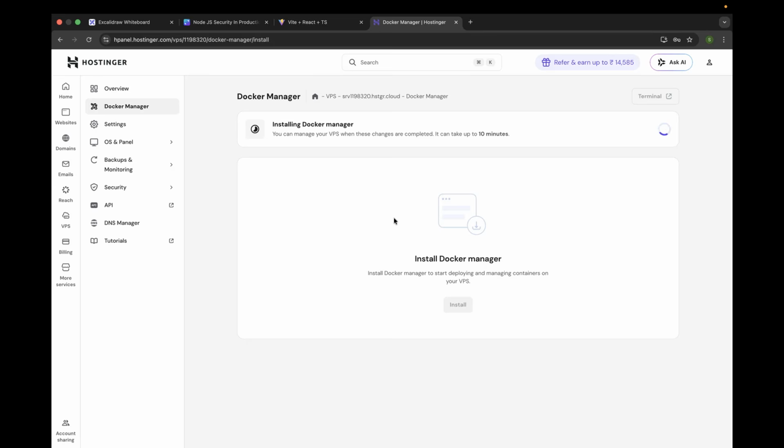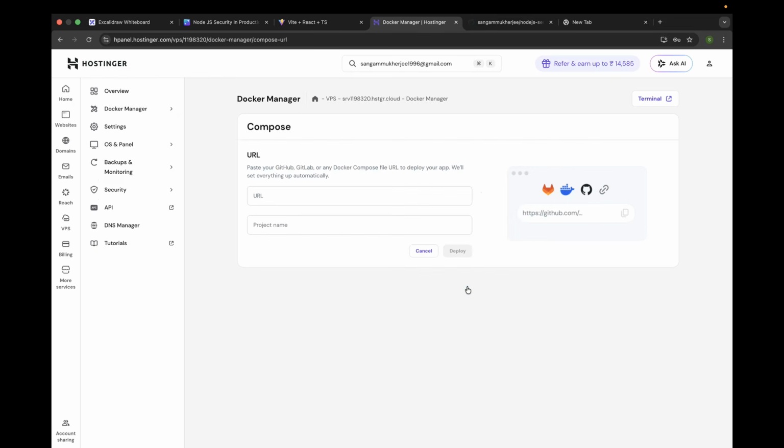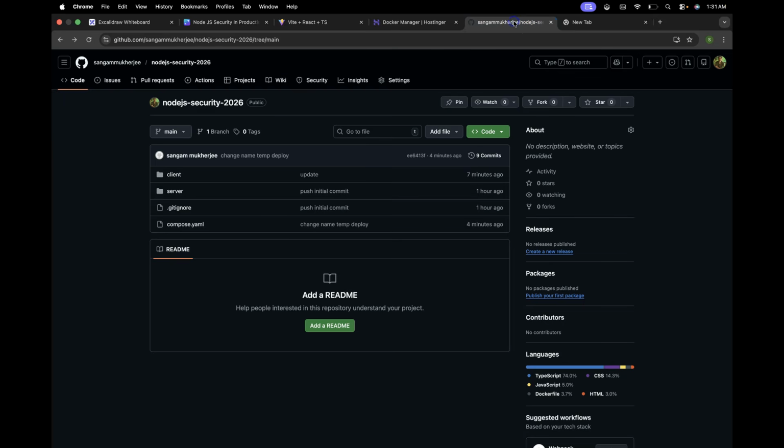So let's see how we are going to do. All right, so now you can see that you will be in this particular screen, and first what you're going to do, will do compose from URL. Okay, and before that we need to do one small change, and that is, you can see that currently we have compose.yml, but we need to change this one to docker-compose.yml.